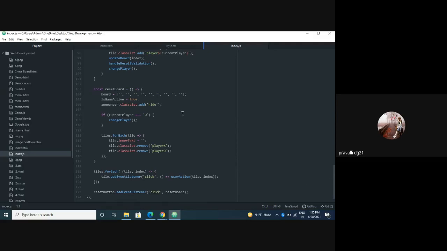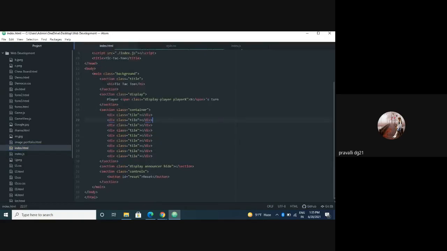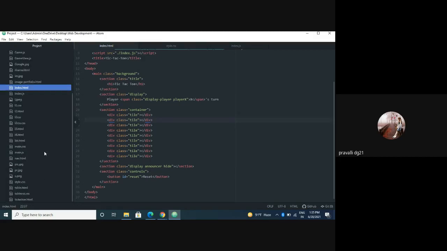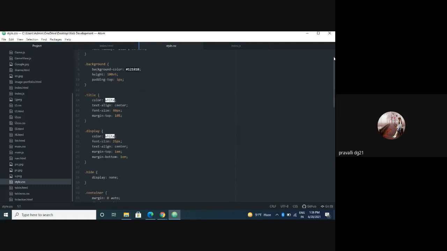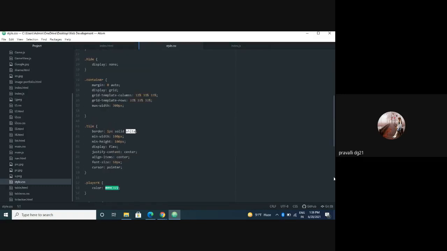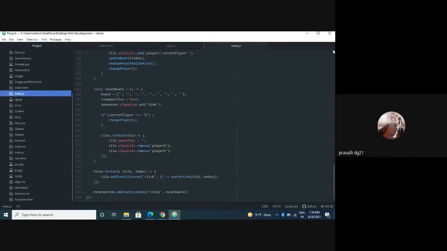Now I will once again show the entire code and go through it once. It is the HTML code. So I will show the styling also, the CSS code. And then finally JavaScript.